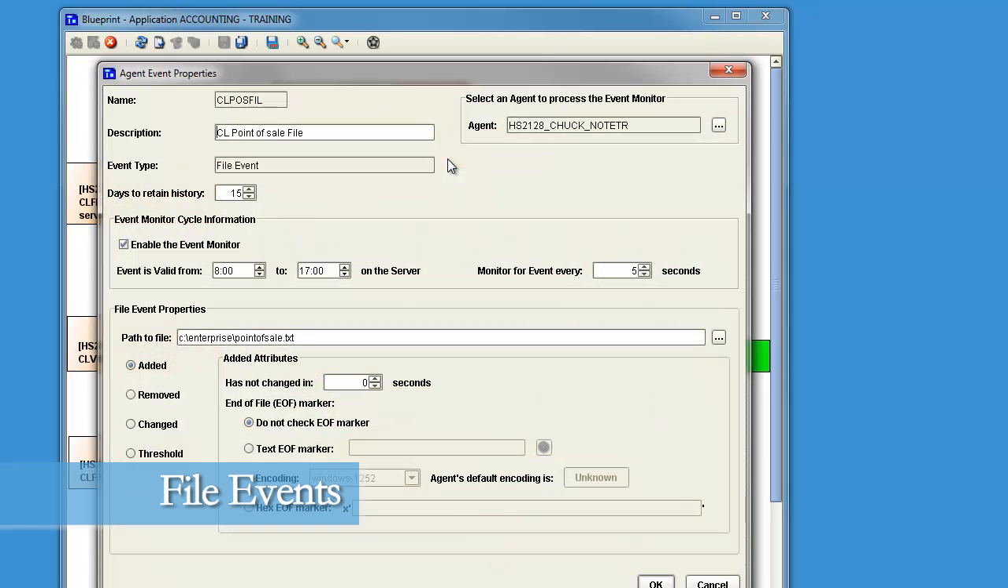File events are one of four types of events that you can set up as dependencies in your robot jobs with the Enterprise extension. The file event looks at a particular server for a particular file being added to a particular directory on your Windows server. You can look for added, removed, changed, and threshold. You can also search for that file during a particular time range, and you can check based on an iterative number of seconds.